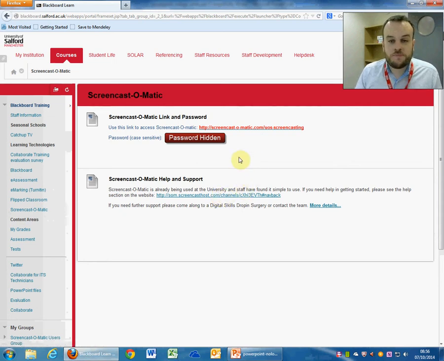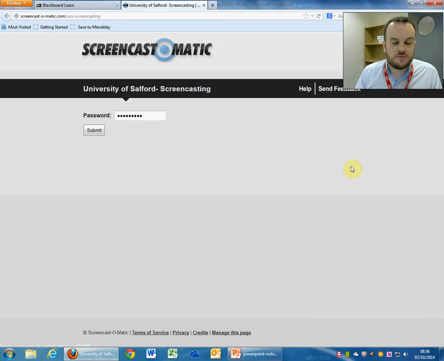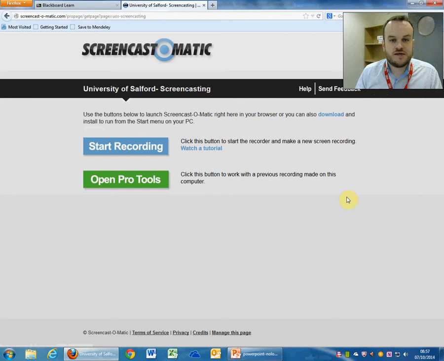However, to use the piece of software, what we want to do is make a note of this password. Now this password will change from time to time just for security reasons, but we want to click on this link and then enter this password on the page we get to. So, I'll open up this page, and here I've actually used this already, so it already has the password for me. Submit that, and that logs me in, and we can see here that University of Salford Screencasting, this is our University of Salford account. So to start using the software, from this web page we simply click Start Recording.